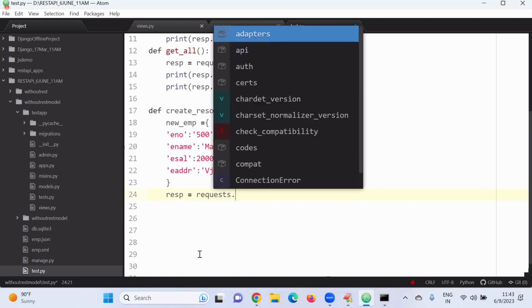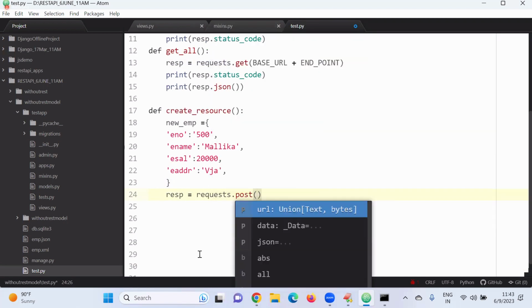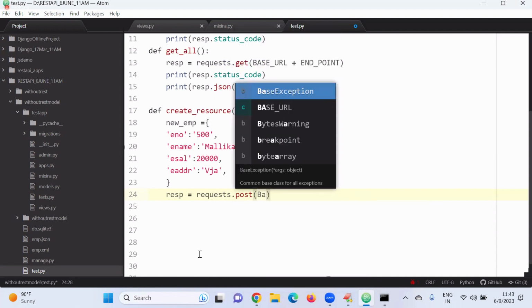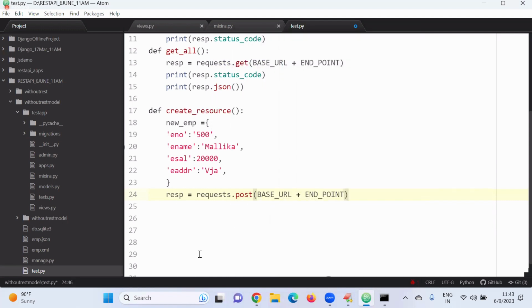Which method do you want to call? Post method. Once you're calling the post method, what is the URL? Base URL plus endpoint, plus what is your data? New EMP.